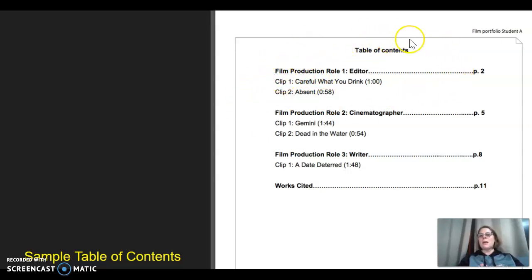So you'll have table of contents at the top. You'll say film production role 1, colon, and then whatever role, and then what page it starts on. And then clip 1, and then the title and how long it is. Clip 2, the title and how long it is. You could have clip 3, you could have clip 4, etc. Okay, actually really, I think because of COVID, it's down to 3 clips.